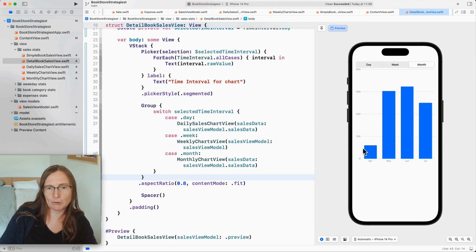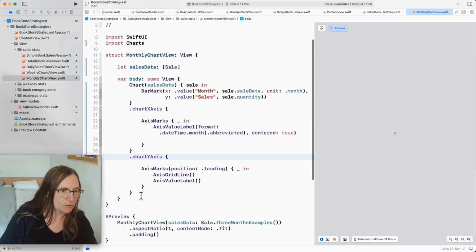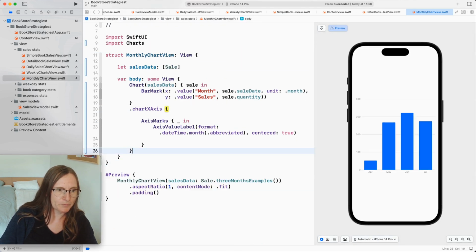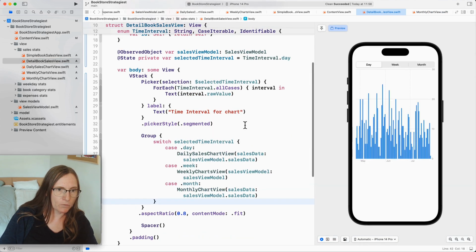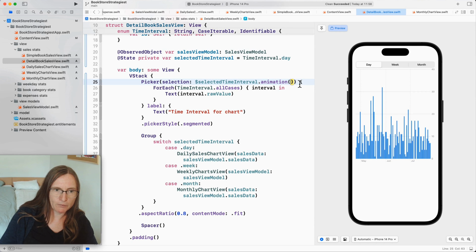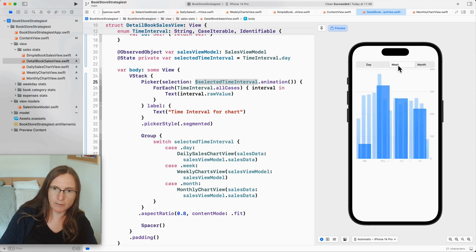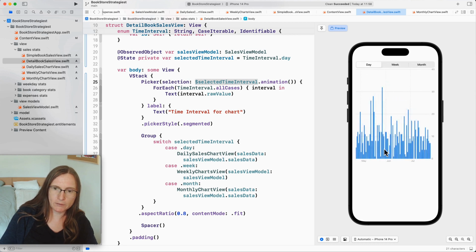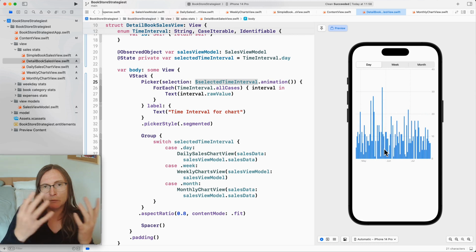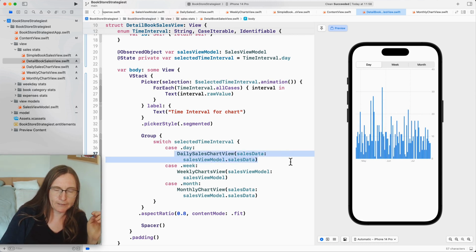Maybe I should change back to my axis on the other side, just for consistency. Okay, let's just remove the y-axis here. Go back to the detail. If you want to have this with a little bit more animation, you can add the animation modifier to this property. And now it nicely does the animations, the fade in and fade out. The reason why it's not animating the bars inside is because I'm switching here between 3 different charts.